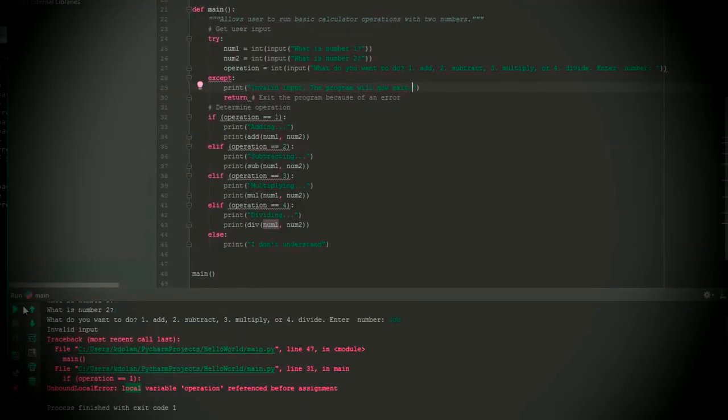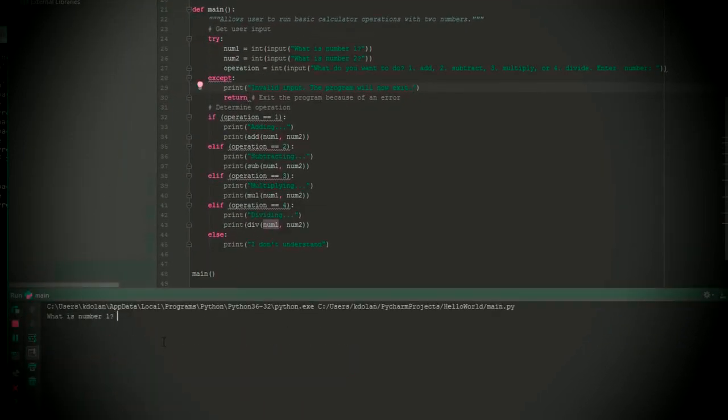So now if I try this again, what is number 1? 1. What is number 2? 2. And I'll type add. I'll say invalid input, the program will now exit, and then we don't see an error message printed to the console, and we get our graceful exit code of 0.